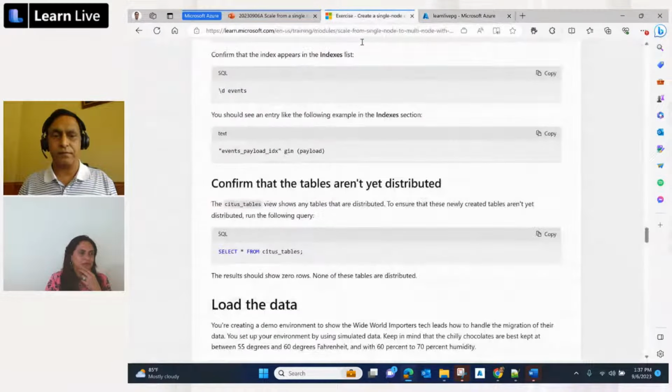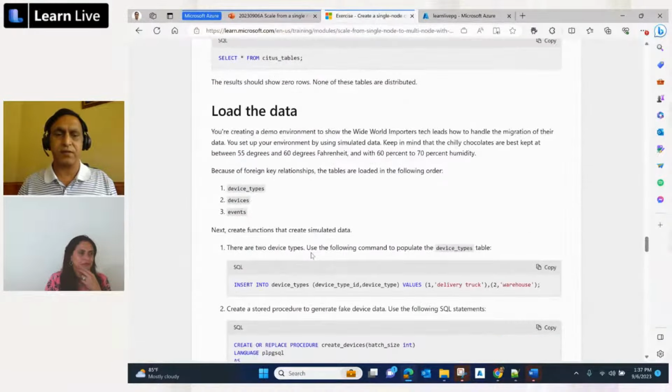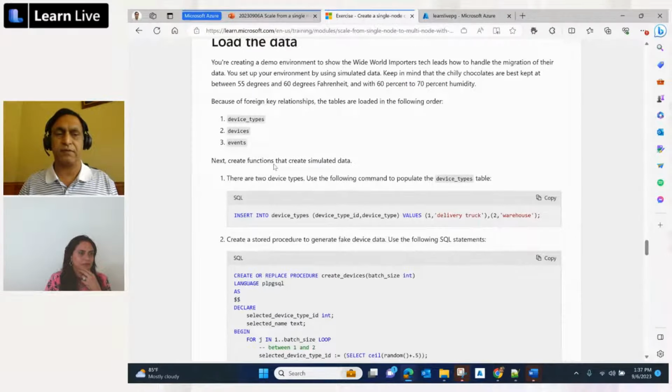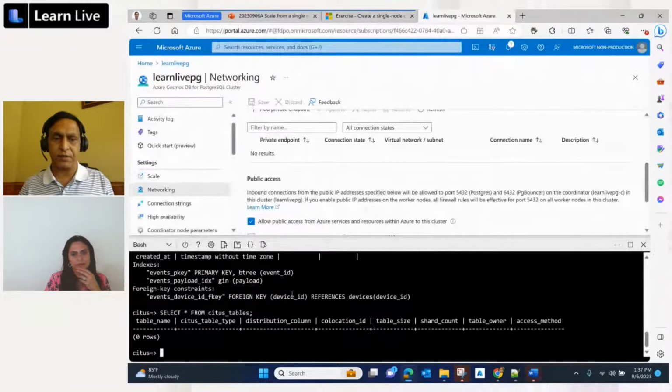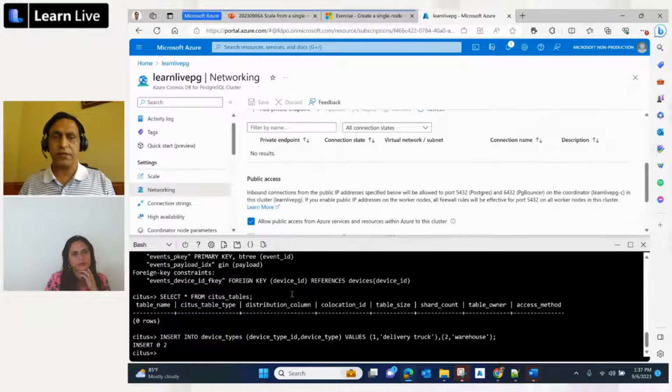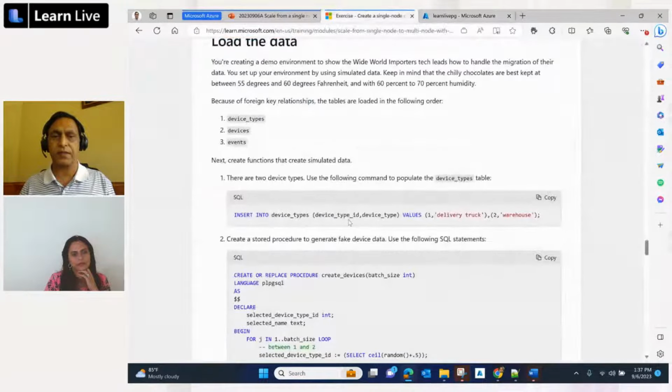So now let's load the data, right? We are loading the data for the device types. We are creating two types, basically delivery truck and warehouse. So we're populating the data into device types. Let's go ahead and complete that. So we got the tables. We created two rows there, and then copy.